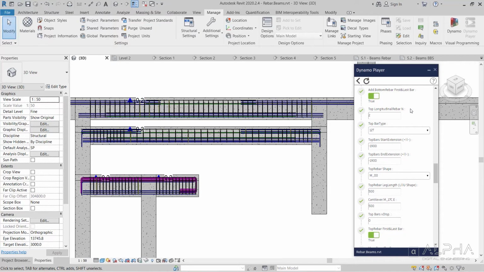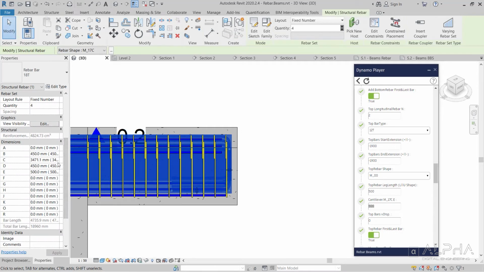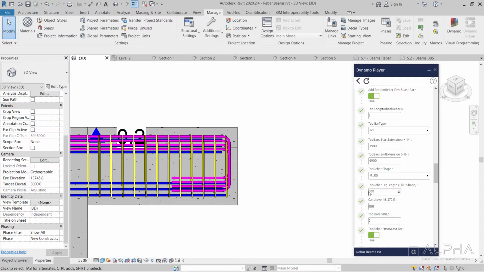For top rebar, the same options here. There is additional feature here if we have a shape like M17C. For cantilevers, this feature 500 controls this length, this horizontal length. Here E500 horizontal and 450 for this vertical length. This leg length was 450 for this beam, it changed it for another one.